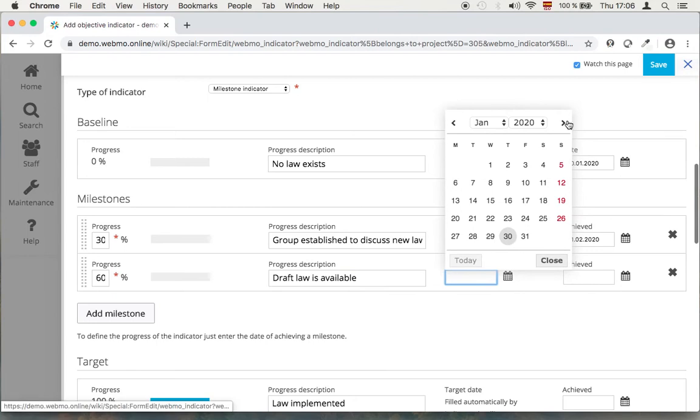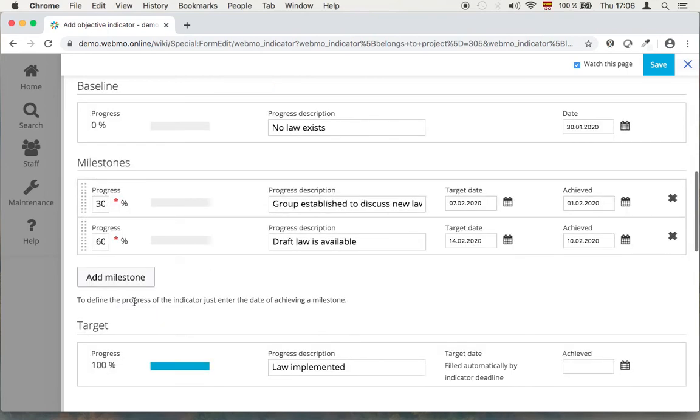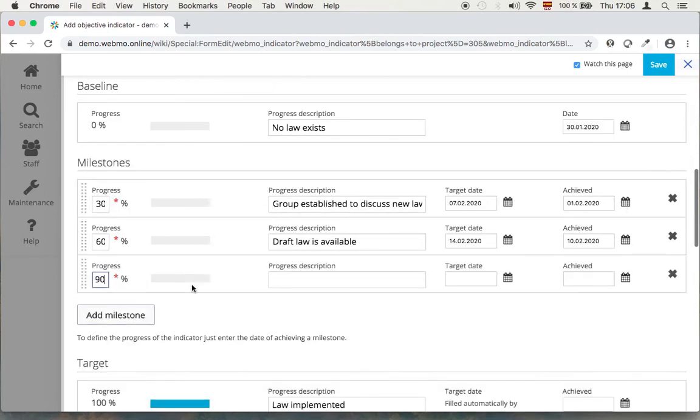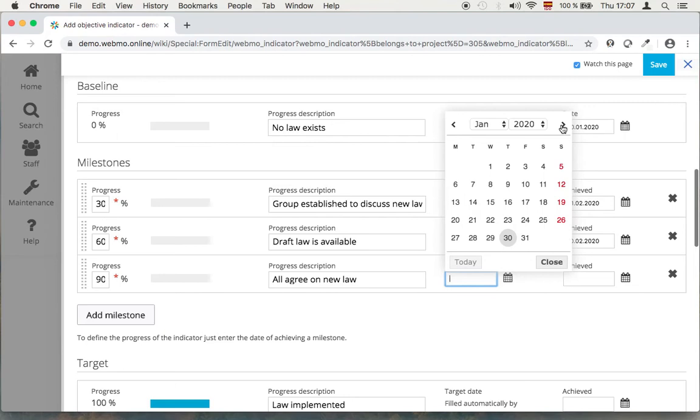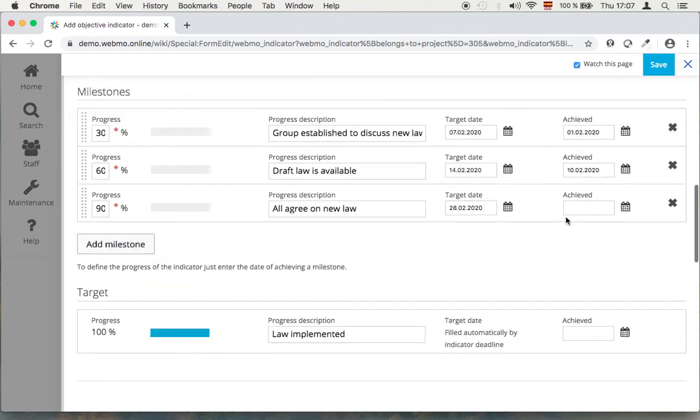Target date would be the second week of February, and maybe we achieved it just before that, the beginning of that week. And then a third milestone, maybe 90%, and the group agrees on the new law. Target date would be perhaps the last week of February, and well, we have not achieved it yet, and therefore also not the target yet.